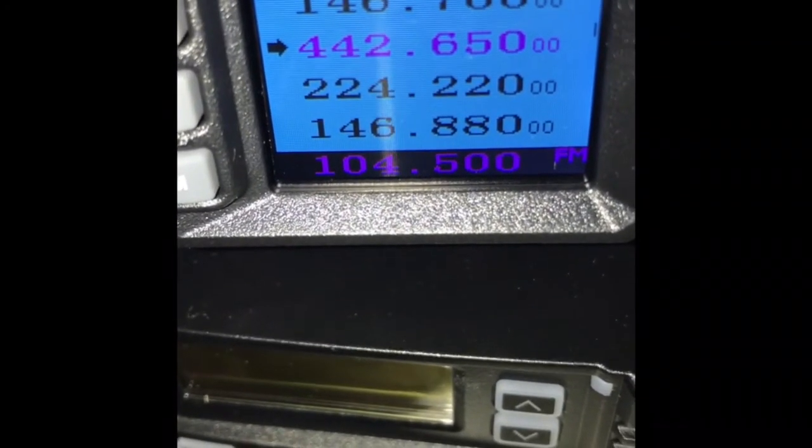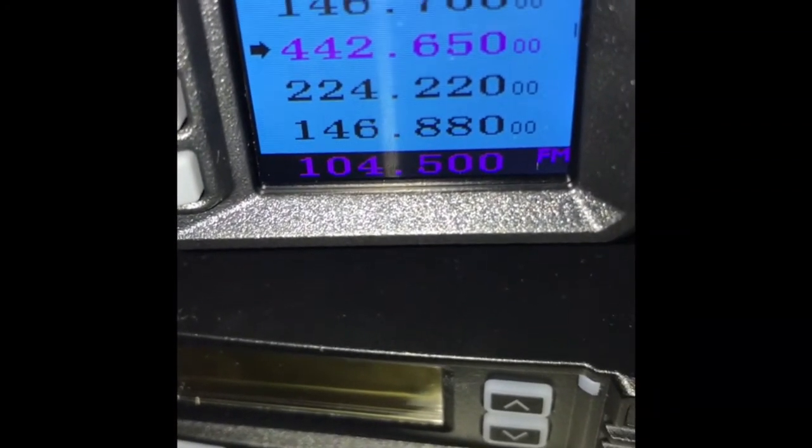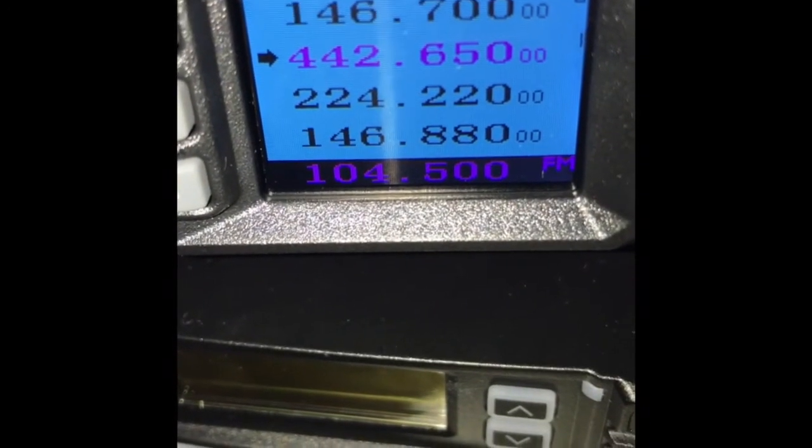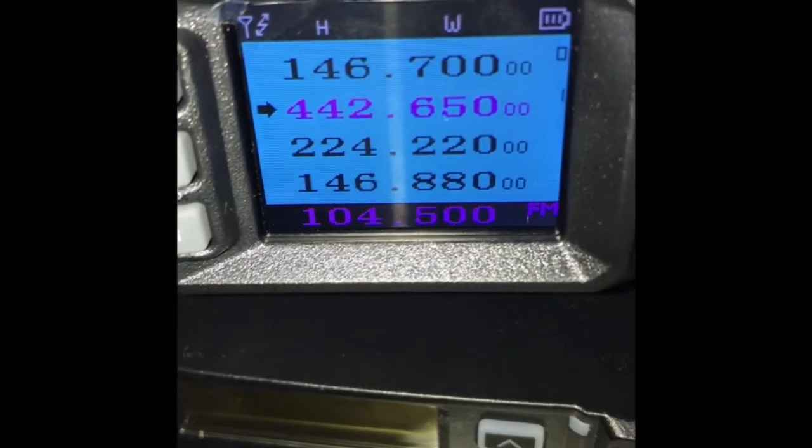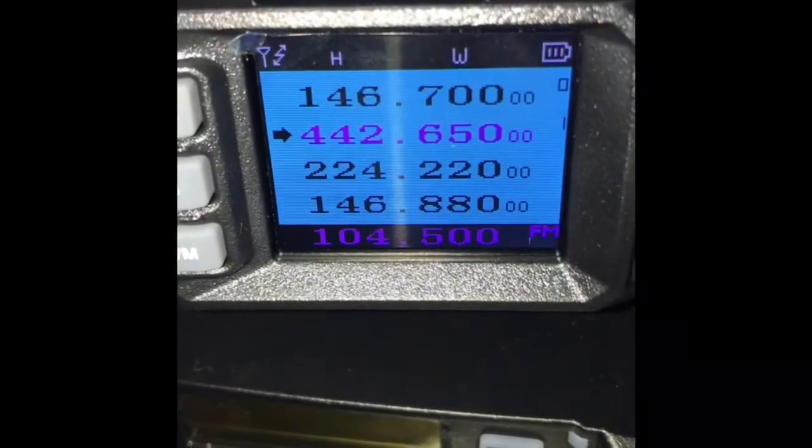So if you need to monitor the weather, you can. And if someone keys up on one of the frequencies above, it actually breaks the FM radio and goes to that frequency. So that's pretty neat.